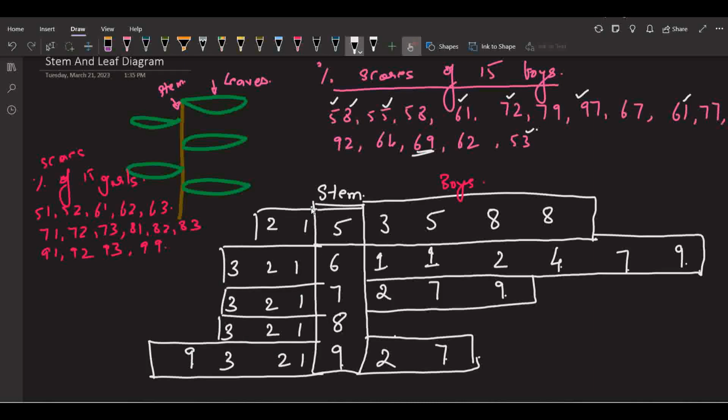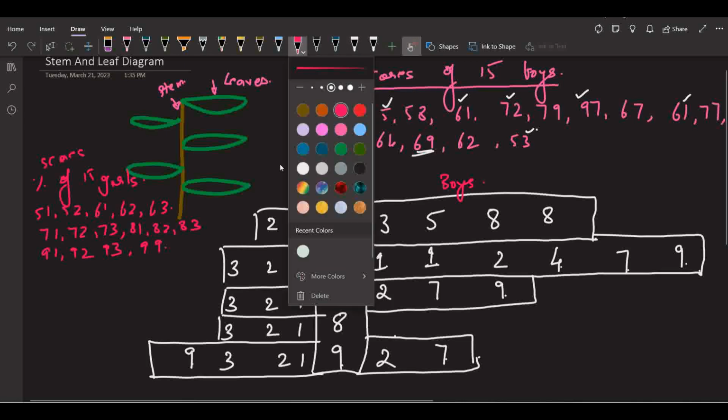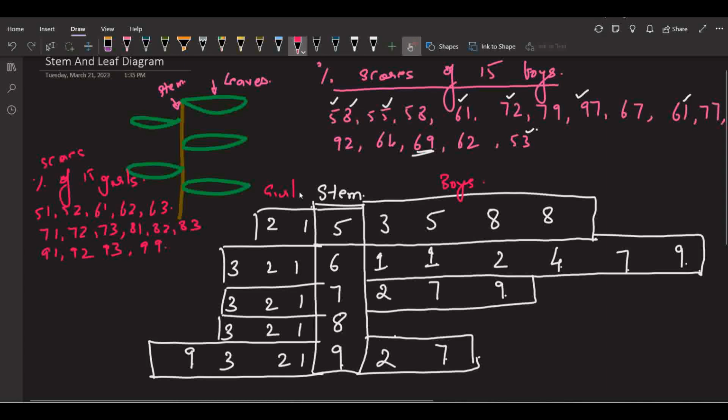And this is how you can read the data. So here I'll write girls. So I hope you understood the concept. This is your stem. As you understand, the leaves are always the last digit of the data, and the rest of the digits form the stem. So if I want to read the data for girls, I'll read it as 51, 52, then 61, 62, 63, 71, 72, 73, 81, 82, 83, 91, 92, 93, 99.